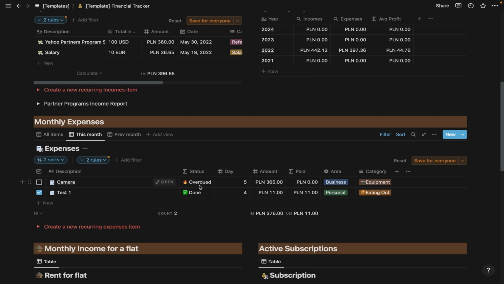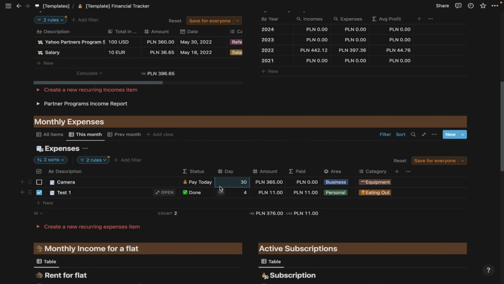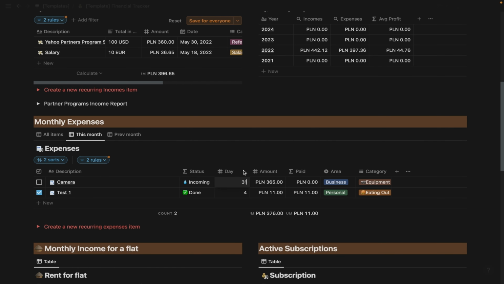This expense is overdue because we are almost at the end of the month, and I selected day number 5 when we need to pay for this expense. But if I change this, for example, to today, our status changes to pay today. But if I change it to tomorrow, this status is incoming. So we can easily track the status of our expenses.